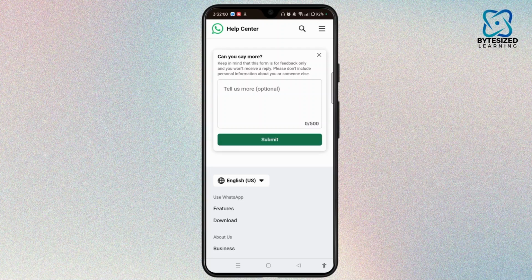To avoid future bans, always follow WhatsApp rules and avoid third-party applications.